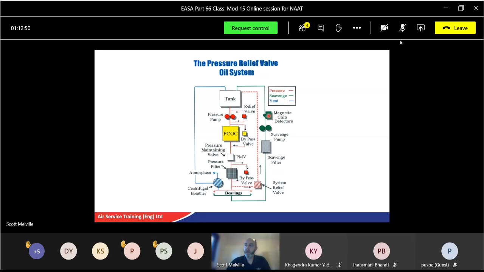And the magnetic chip detector, well, there will also be as many chip detectors as required. You can have one for each bearing. You have front bearing, middle bearing, rear bearing, centre bearing, intermediate bearing, like we had on the engine I used to work on. Or it might just be two, it might be a high pressure gearbox, it might be a low pressure gearbox. It all depends on the engine. All right, so that's the oil side.